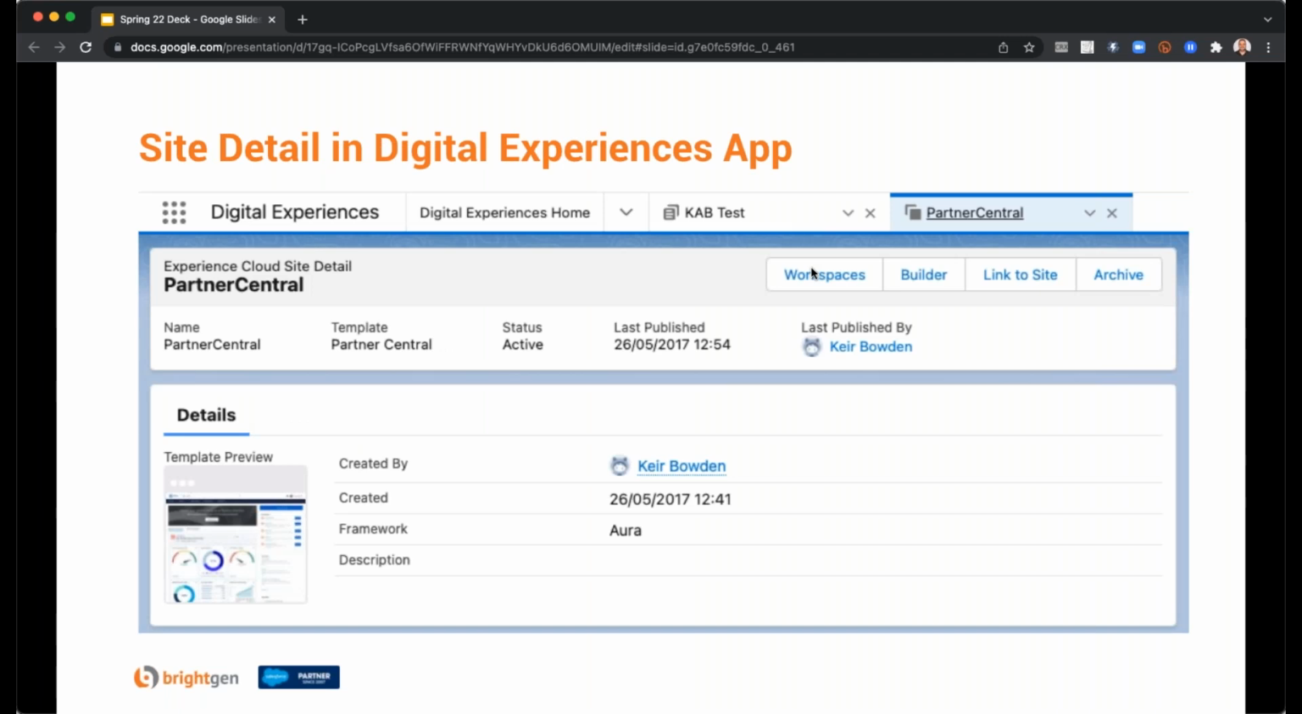And the Digital Experiences app allows you to view your site's detail along with the underlying framework that was used to build it. And also to archive or unarchive a site, assuming that you've enabled that. So you can see the details there. I can see it's an Aura framework. And up on the top right, I've got Workspaces, Builder, linked to site. And because I've enabled archiving, I've got the archive option.